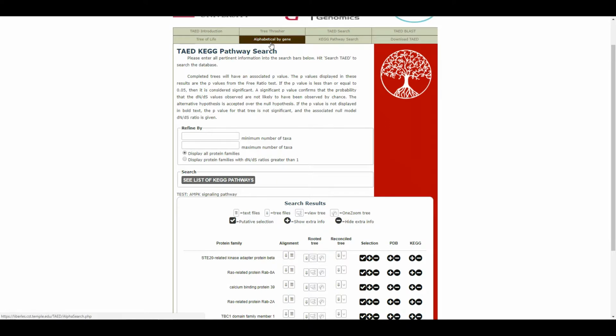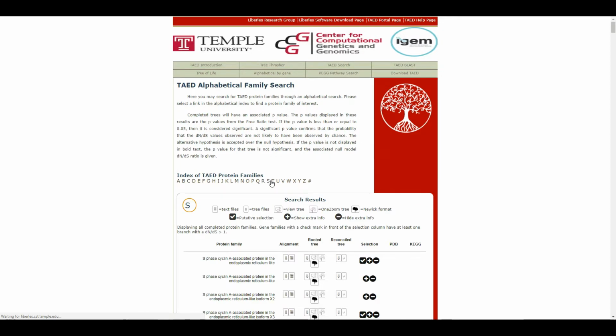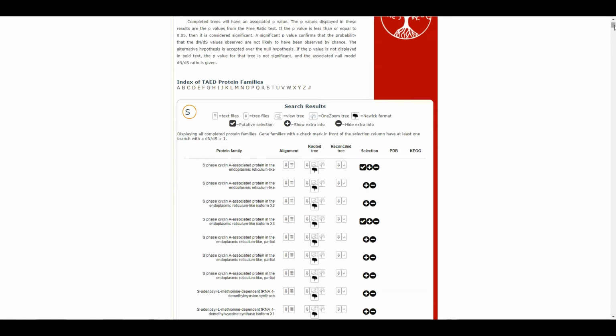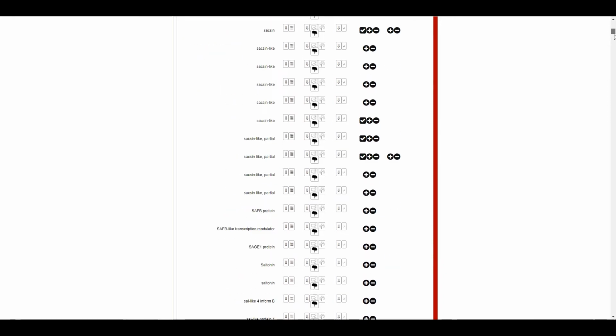Next, it is additionally possible to search through all of TAED gene families based on an alphabetical search of gene names. By selecting alphabetical by name, an index of protein gene families is also generated. Here we can select an individual letter, for example, S, and we see all of the TAED gene families whose gene name begin with an S.